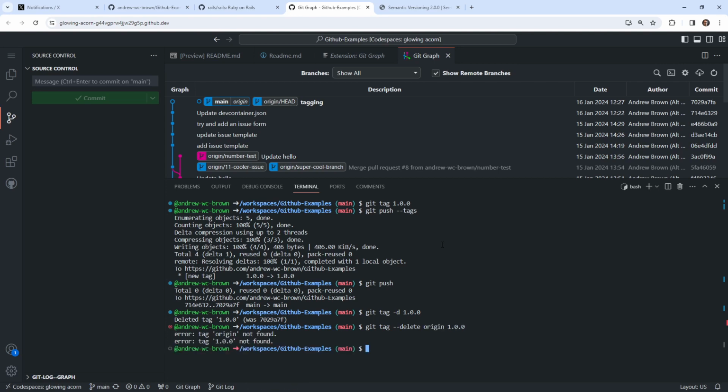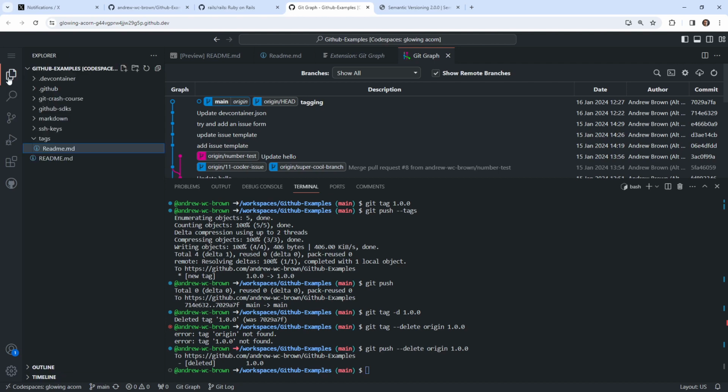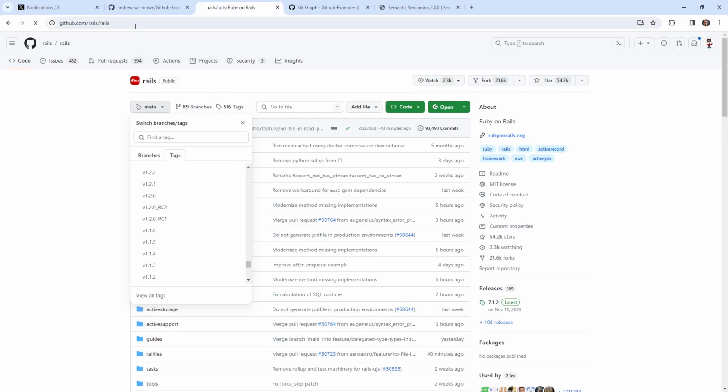Okay? And it didn't work there. Oh, you know, it's push. Sorry, it's push. We'll say git push --delete origin 1.0.0. And so now it's deleted. We probably should have taken a look at the GitHub config file. There might have been something interesting there, but we didn't. I'm going to go ahead and give this a nice refresh here.